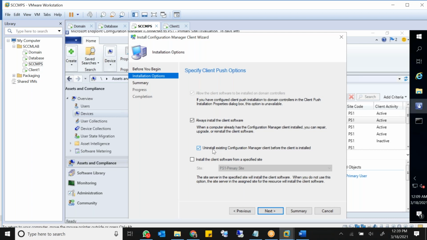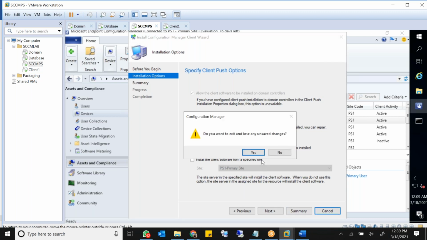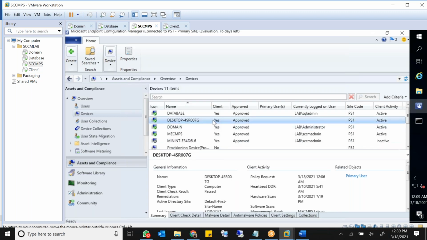So always install the client and uninstall, both checkboxes, so that it will uninstall and a fresh installation will happen. Next, finish, it will uninstall and reinstall. But sometimes this function also does not work, so you will have to do it manually.